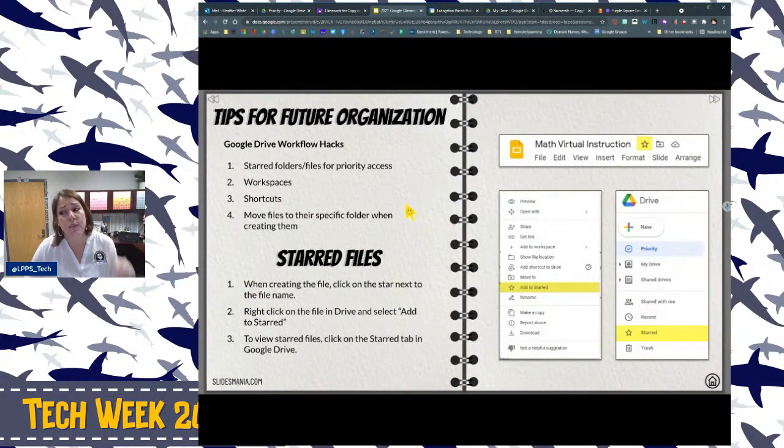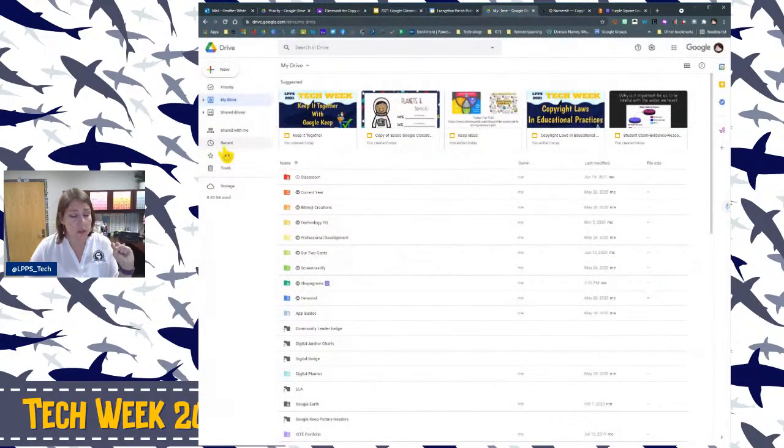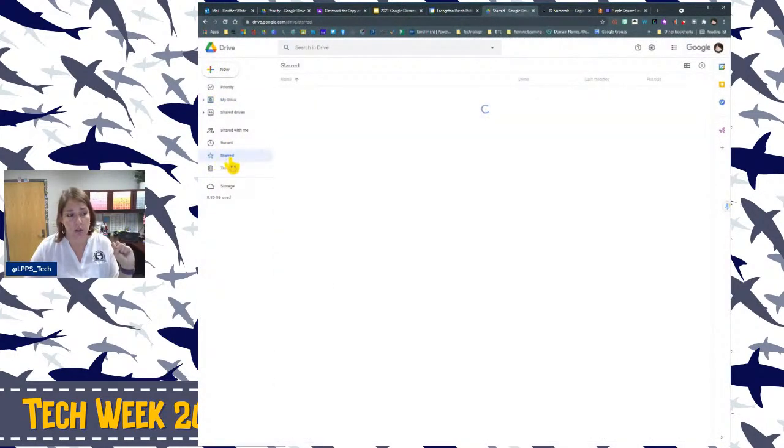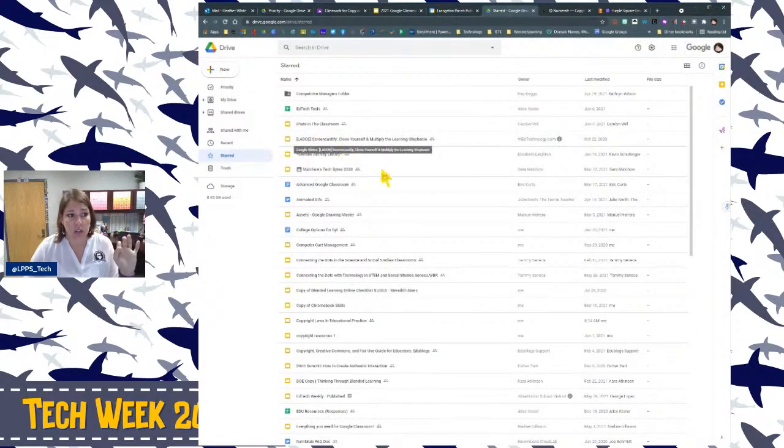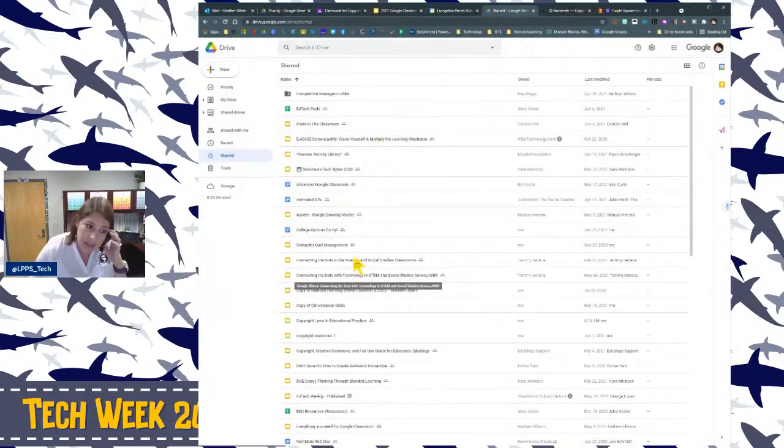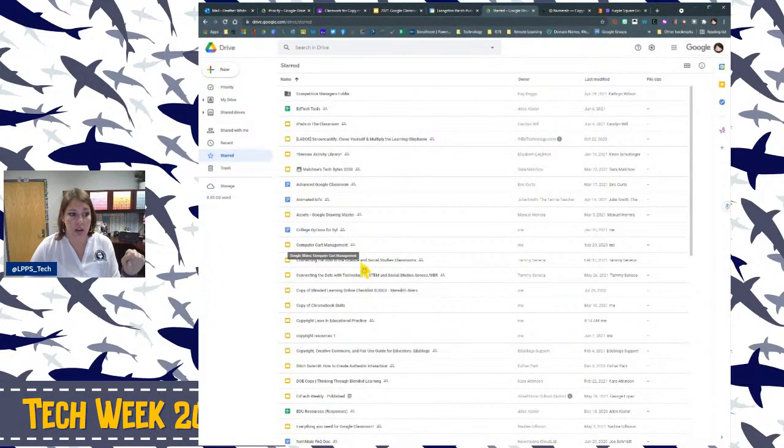Now, some tips for future organization. Once you've gotten everything organized, something that you can do to help your organization moving forward is to look for workspaces, starred files, and shortcuts. And then as you're creating specific files, move them into that folder. All right, so let's take a look at my drive again. If you notice over here, I've got something called starred. Okay, this is everything that I have starred because I want to look at them and I haven't gotten to it, or I need to have easy access to it. So I star it. So here's what we go.